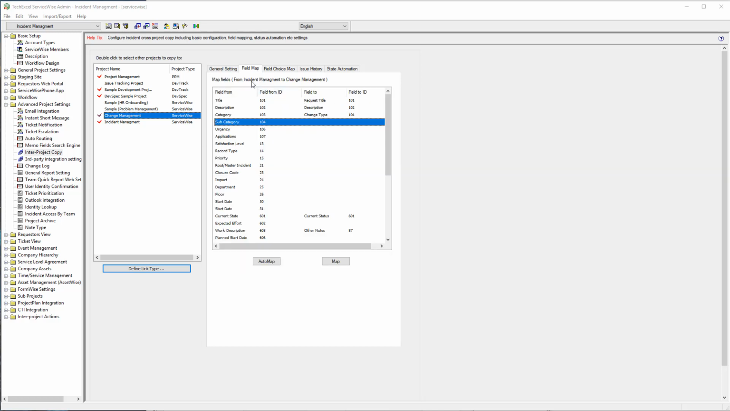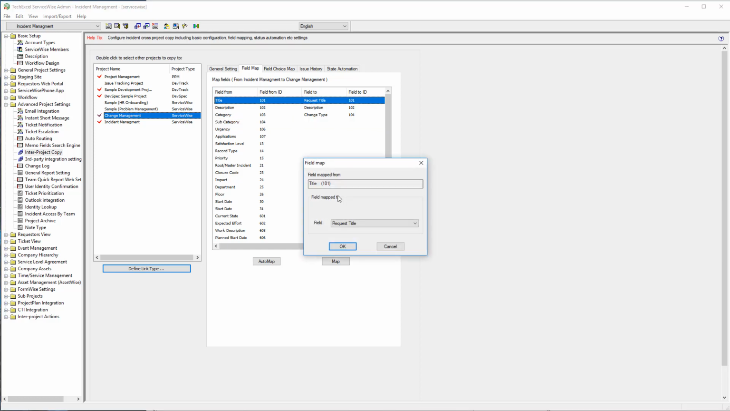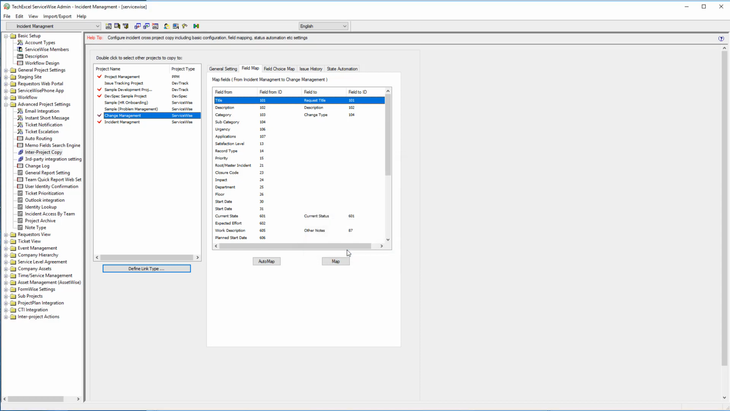The Field Map tab allows us to map properties between the incident and the newly created change. On the left-hand side, we have a list of properties for the incident. We can double-click on any of the items to map to a property on the change. If the field names between both tickets are identical, we can use the Auto Map feature to save us time from manually creating the map.